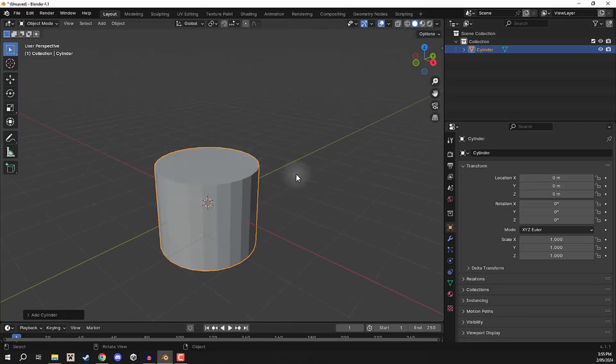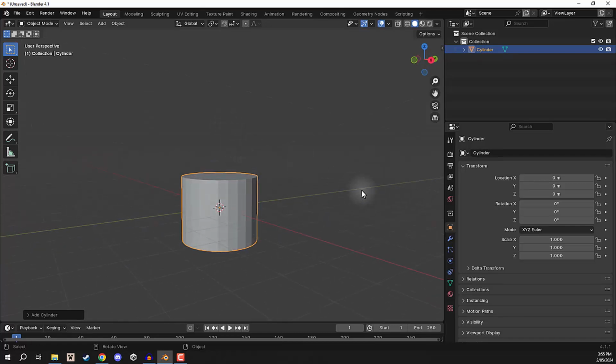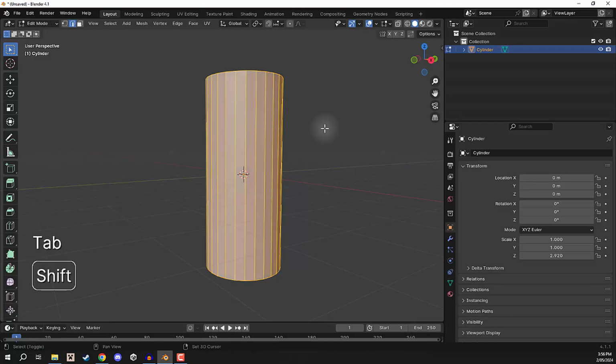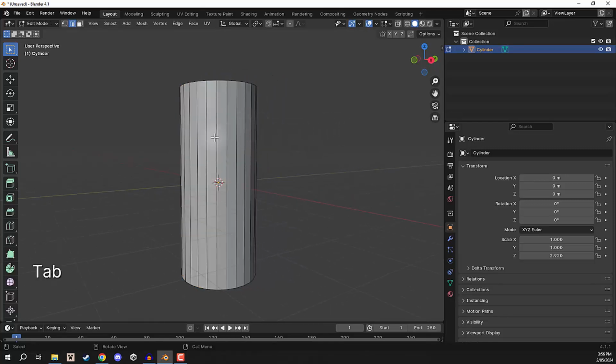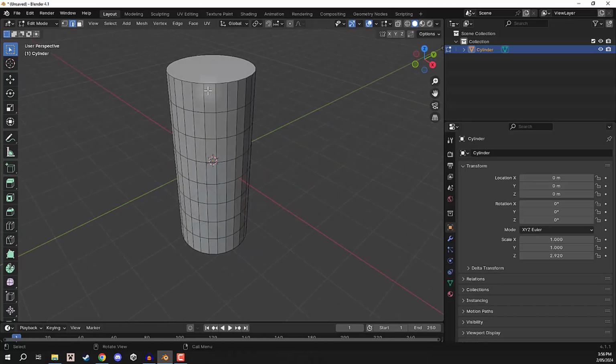So I think a good example of showing how loop cuts can be used is by having a cylinder here. What I'm going to do is increase the height of this cylinder, make it a bit bigger, go into edit mode, and then we can create a loop cut. So Control R, and then let's create a bunch of them here. I'm just going to scroll up, click, and there we go. So now we can go ahead and start editing these.